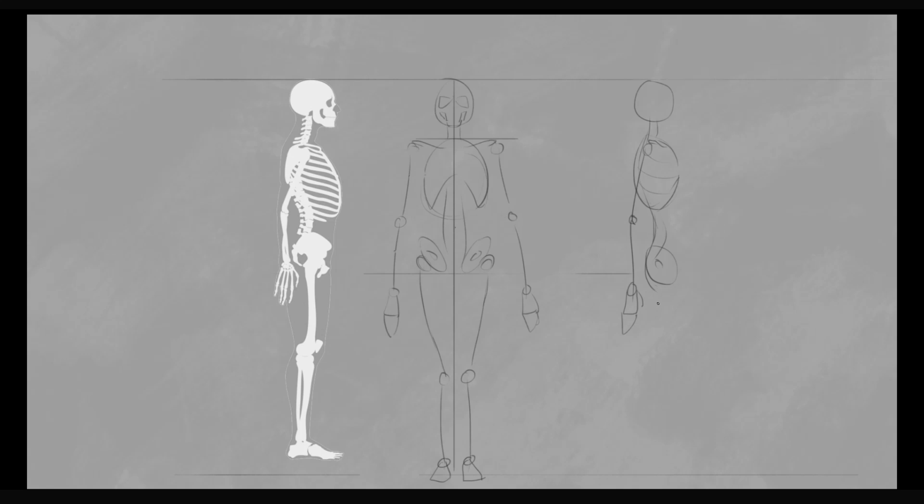So keep that in mind because they will help you in constructing the figure more accurately. Okay, now from the side view, the spine has a curve and the hips actually protrude backward because of that curve.